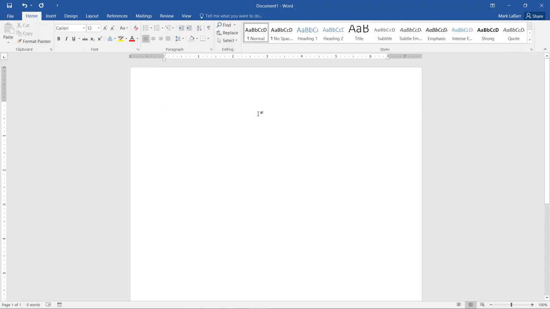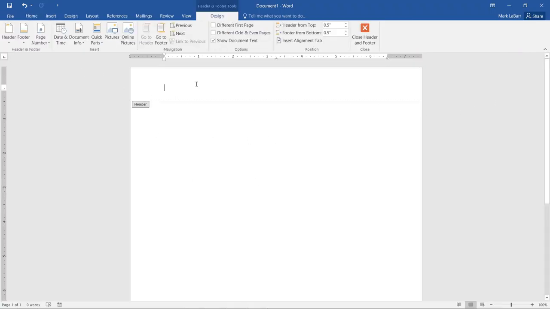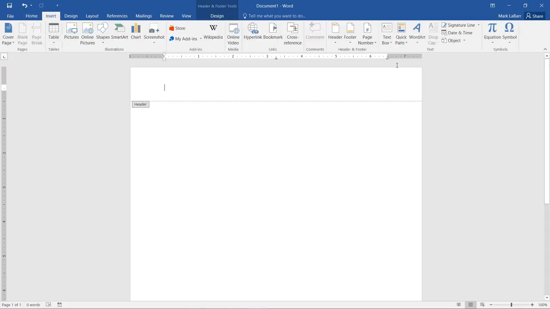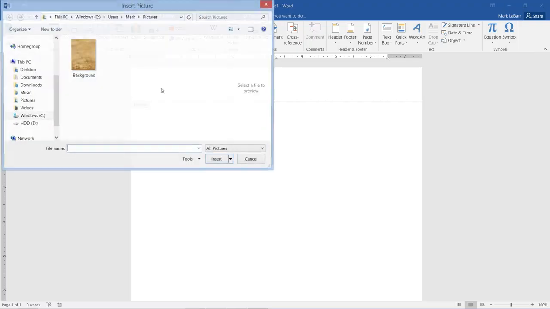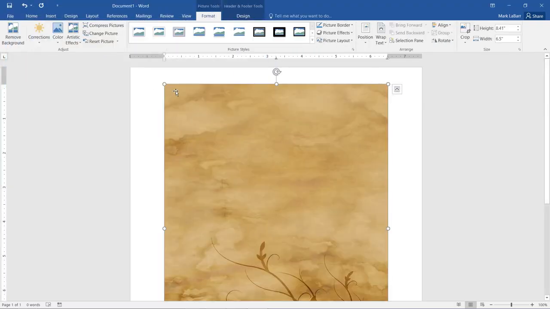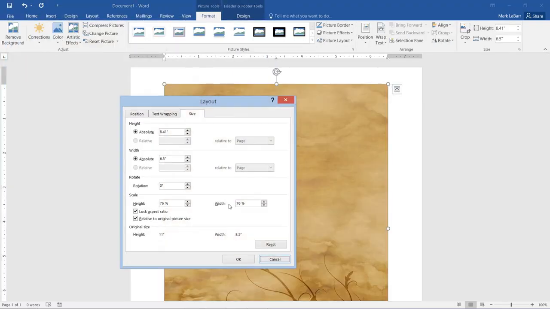There is a bit of a workaround that we need to do if we wanted to print out a page background. We need to go into the header, and we need to insert a picture. And here, we'll insert our background. I'll right-click it, change the size and position.